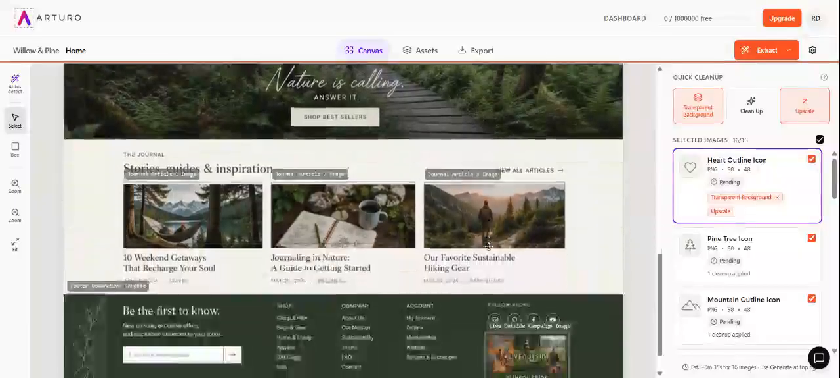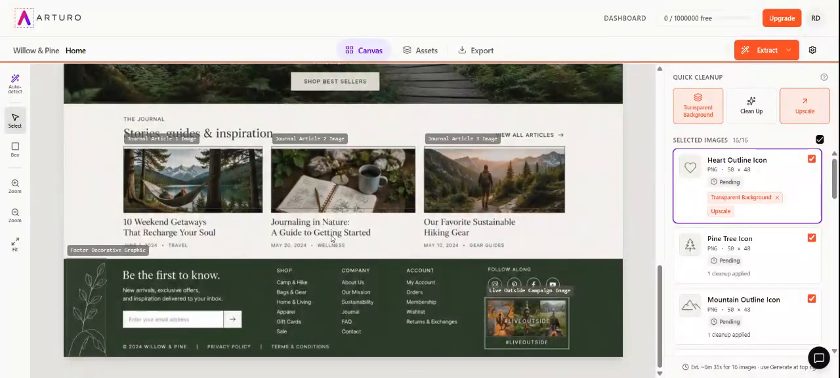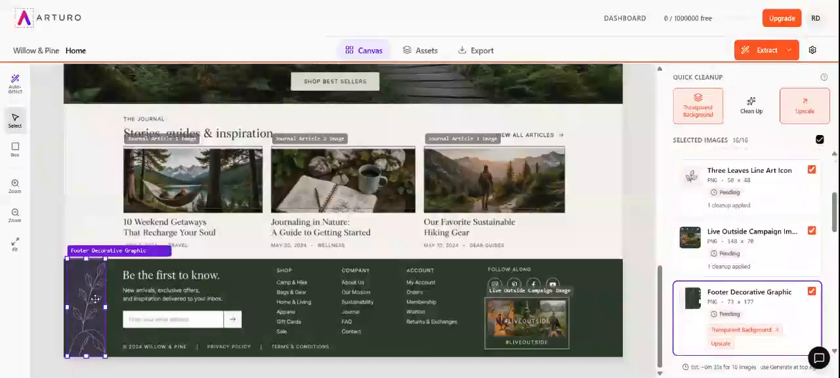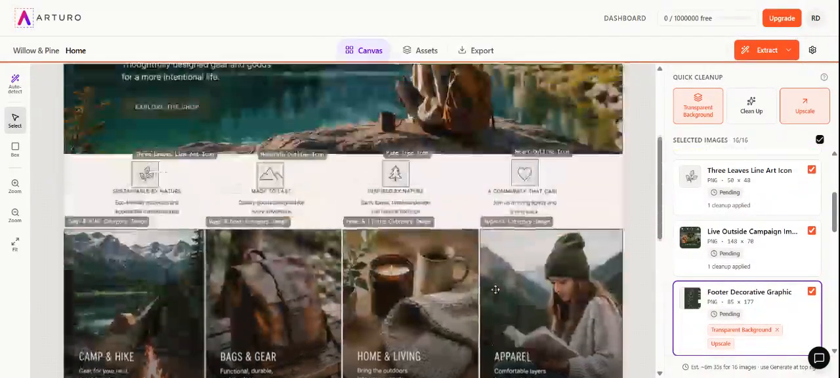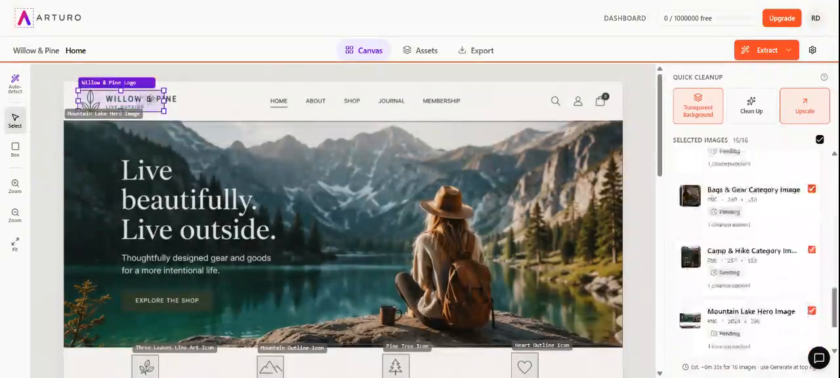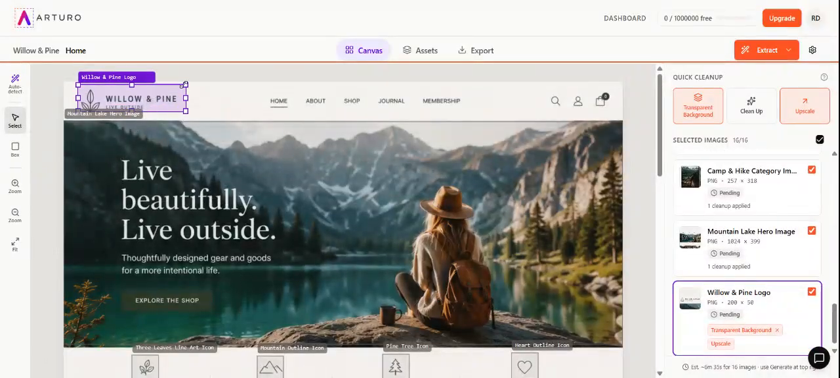So let's just kind of scroll through here and see what all we have. We might need to slightly adjust some of these to your liking. We'll go back up and make sure that the logo looks good. Kind of move that over just a tiny bit. And I think that looks good. I think we're ready to extract.